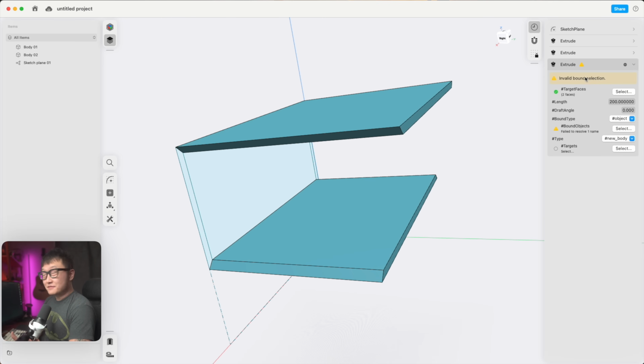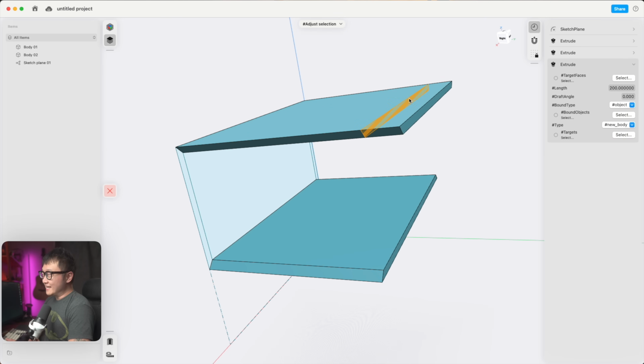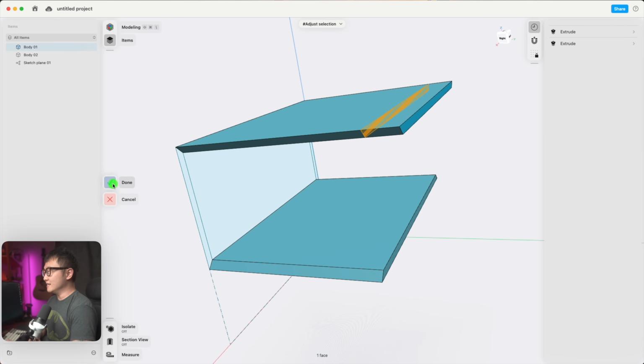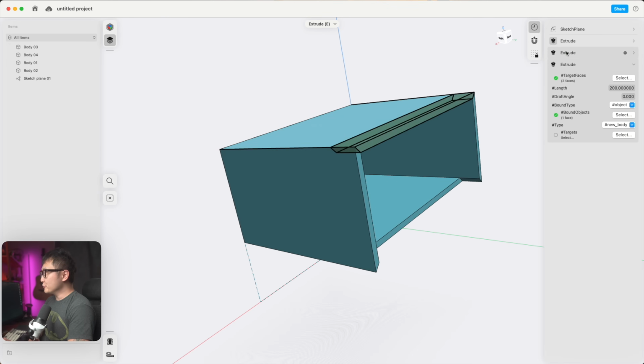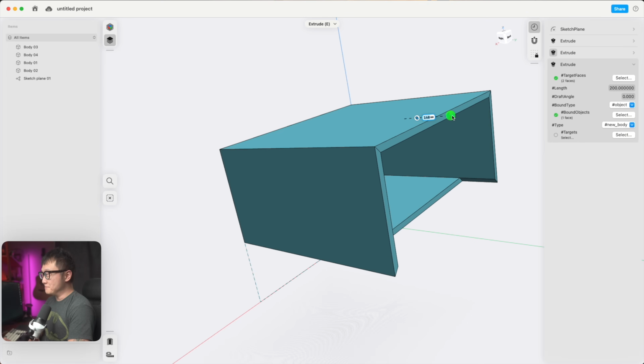But when we did that, our side panels disappeared and we're getting this error message. It's saying that there's a problem with the bound objects. So if we click on select, it's saying that this face that used to be here is gone. So all we have to do to fix this is select this new face and click done. And there we go. Okay, so now we can come to this first extrusion, we can make changes to it, or we can come to the second extrusion and make changes to it.